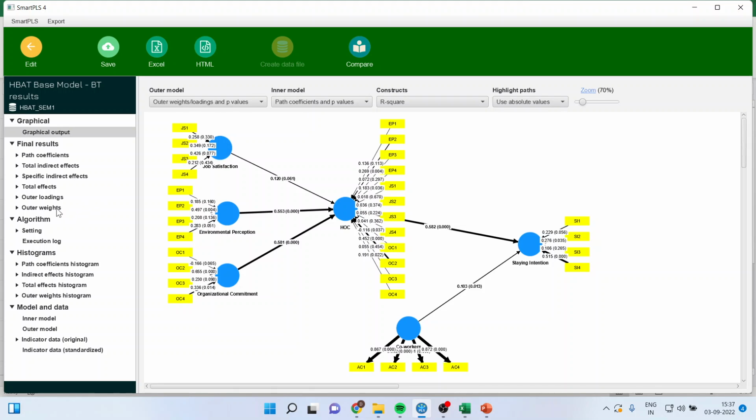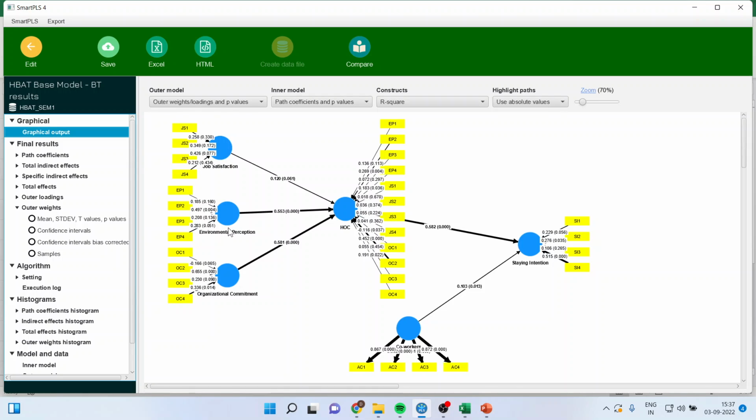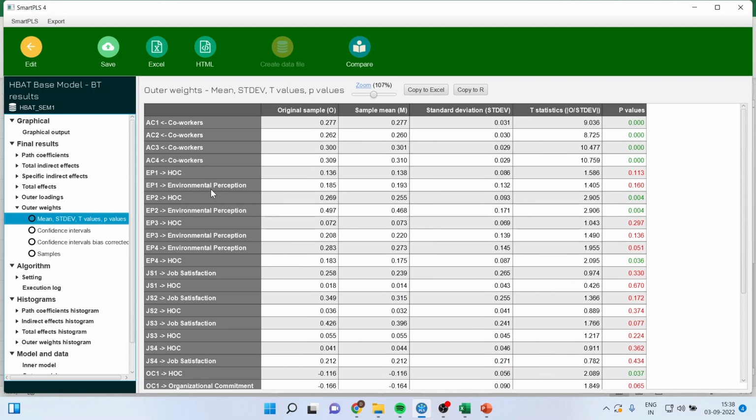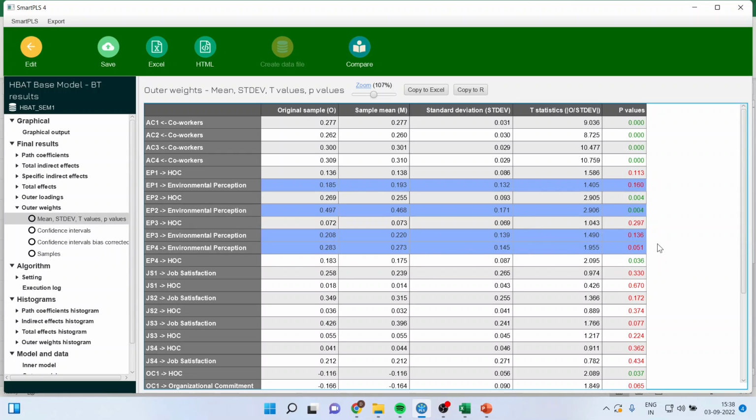And the first thing I should start is outer weights. The graphical output is here. Job satisfaction, environmental perception, organizational commitment, staying intention. They are formative constructs. So what I'll do is I'll check their p-values. So let me highlight those: 1, 2, 3, 4. They are red. Their p-values are more than 0.05 and therefore we may have to delete the statement.